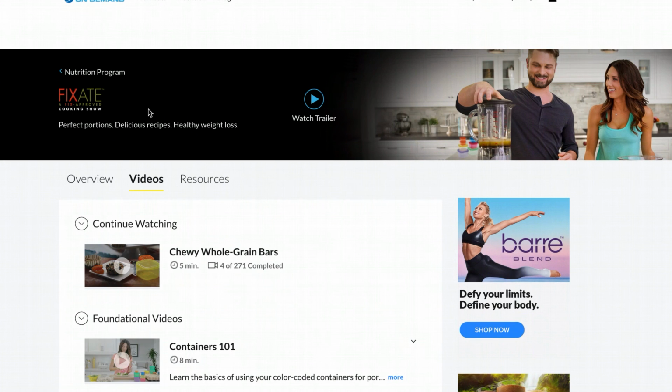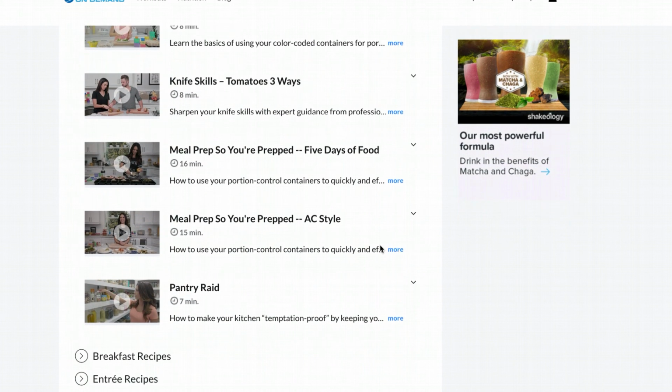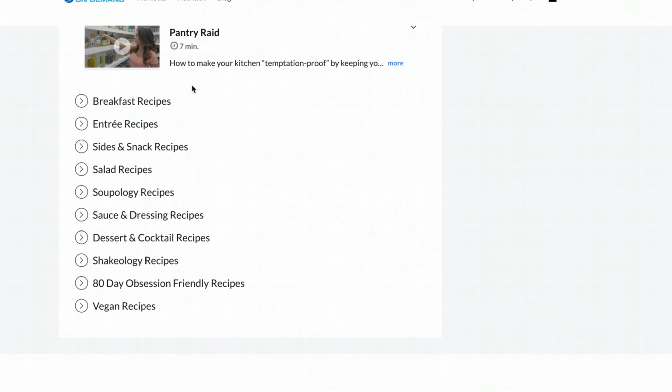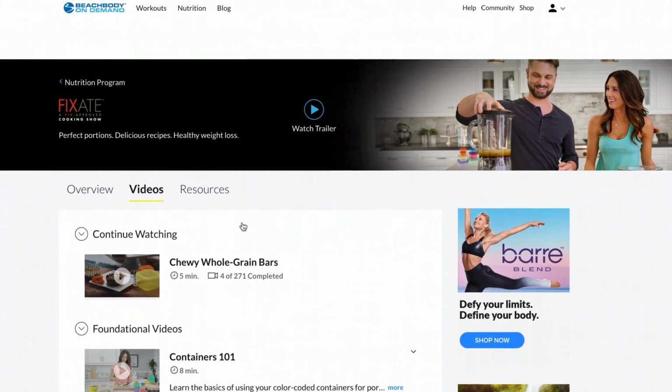So two ways you can navigate to the recipes. One is by video, and you can just scroll down here and you can see these different categories of breakfast, entrees, soup, and Shakeology and so on, including its own category just for the vegan recipes. Vegan recipes are sprinkled within here, but if you want them isolated out, you can just click on vegan recipes. That's a new recent addition.